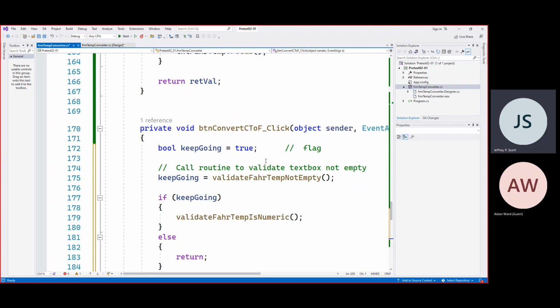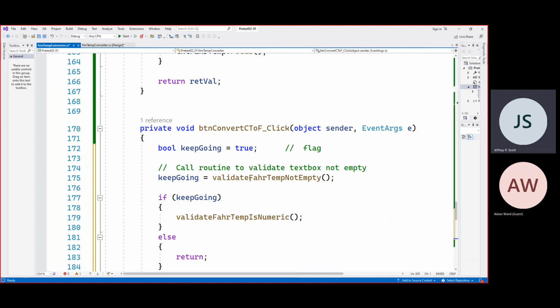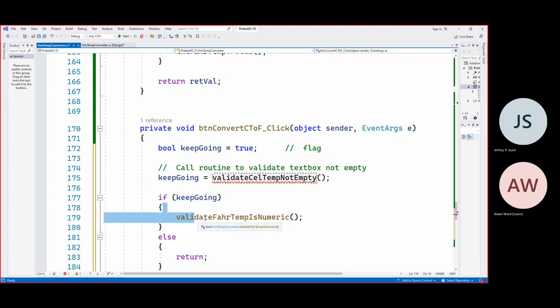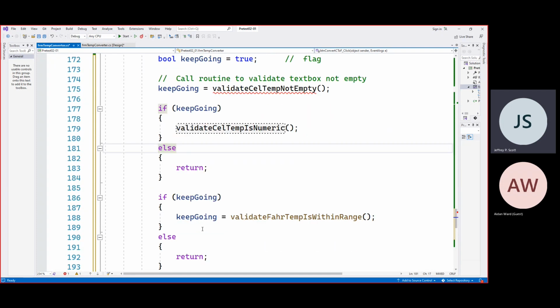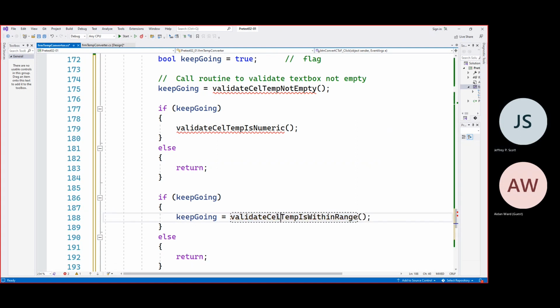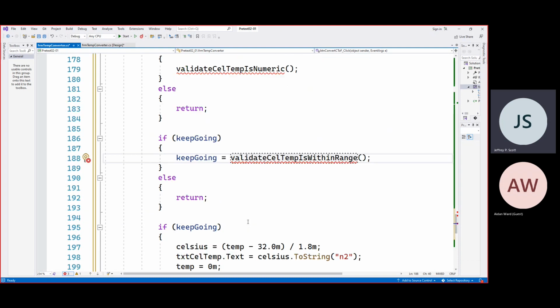So I've got my keep going still. That's totally fine. Validate. Now I want to validate that the Celsius temperature is not empty. That's not written yet, so it's going to give me an error. Then I want to validate that the Celsius temperature is numeric. That isn't written yet, so that's going to give me an error. Then I've got to validate that the Celsius temperature is within range. That hasn't been written yet, so that's an error.